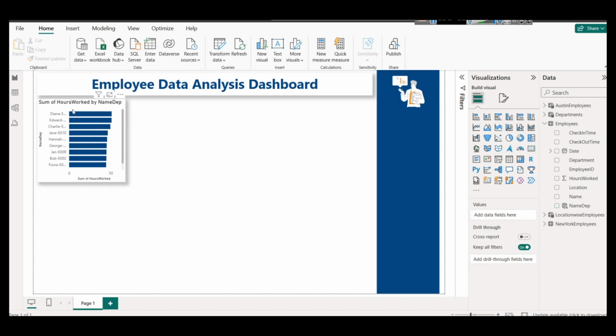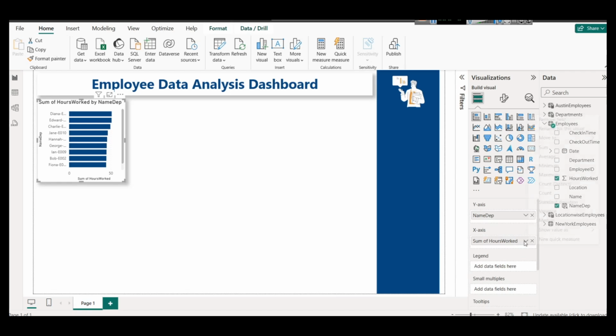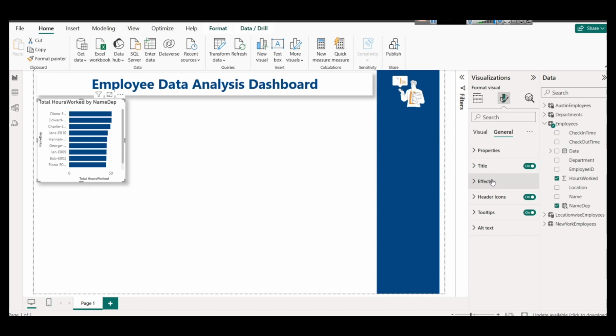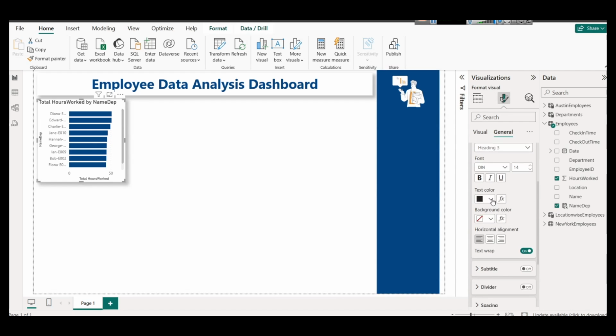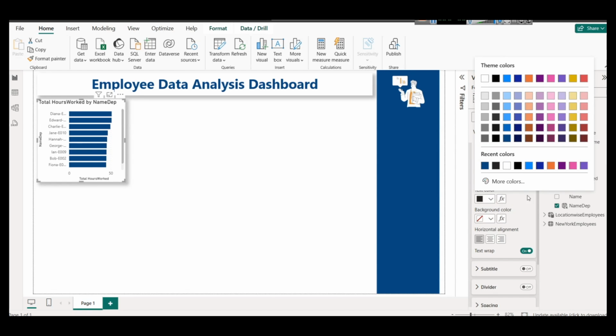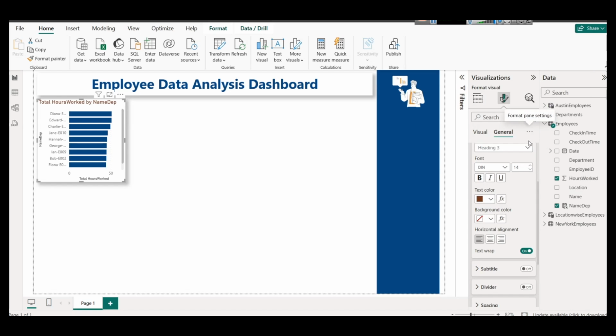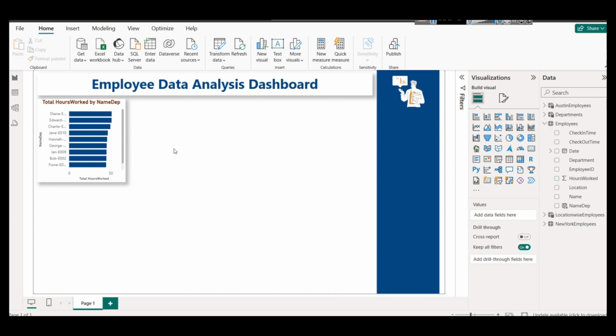So this is sum of hours worked, and we can rename it from here, like total hours worked by employee name, or total hours worked by name, department, whatever. We can also go to the title. This is something that I have explained in previous examples. We can select some title color from other values, make it bold, and align it in the center.